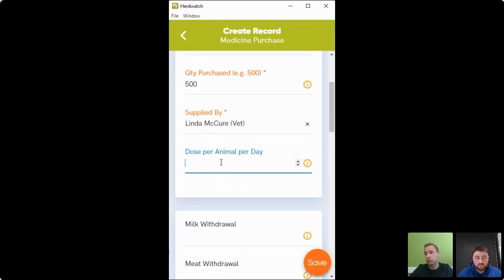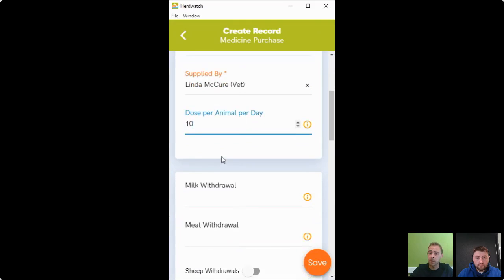If you're group dosing or giving a batch of animals the same amount of the medicine or treatment, rather than having to do it on an individual basis, if you know they're all getting the same amount, you can select that here and have that put in as well for any time that you use the medicine.